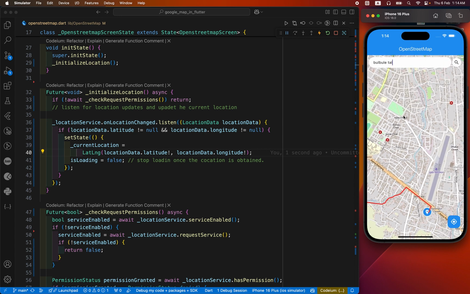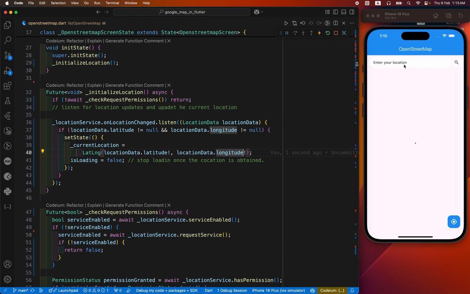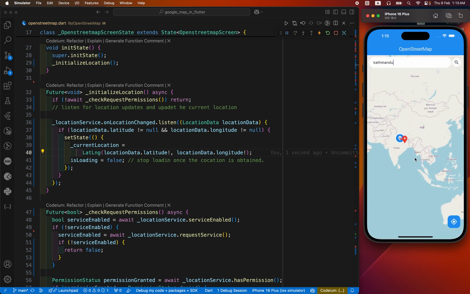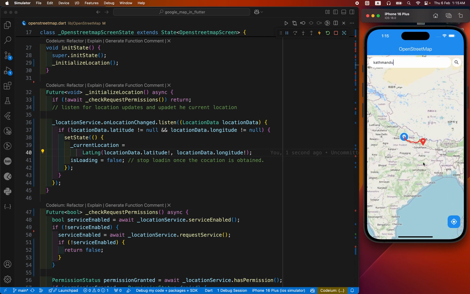Let's try this address, which is Kalinchok. And you can see it draws a line, not just a straight line, it draws a polyline with the shortest route. This is the exact route. And if you want to find a route between distant places, for example I'm from the Surkhet district of my country, and if I try to search the destination of my capital city, which is Kathmandu, it gives me the best route, which is the shortest route and one of the popular routes.